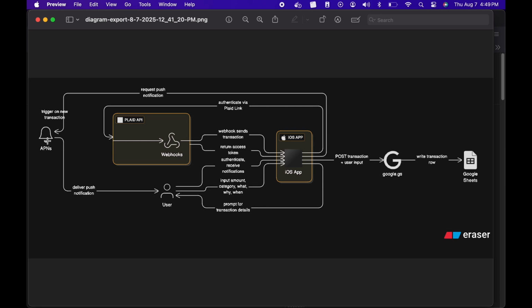So how this works: you have your bank that's connected to Plaid. It will go through a webhook once you connect your client ID and secret ID API keys. Those are just the keys for authentication. They're responsible for these two right here: the webhook sending transactions and returning an access token to access your bank. And that'll go through the iOS app backend.